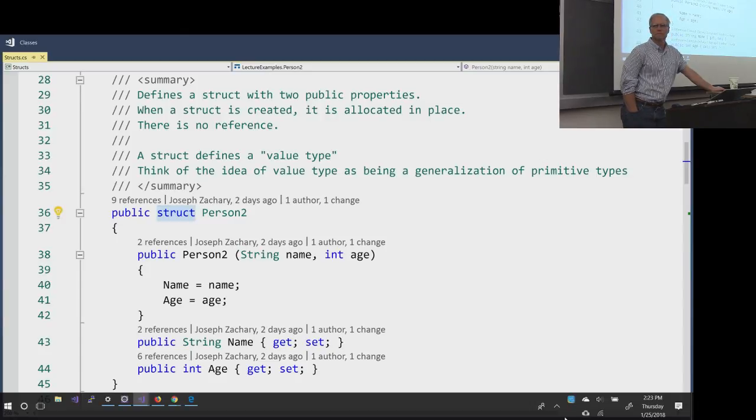Yeah? Is it anything like an interface? Nope, it's nothing like an interface. It's very similar to a class. Yeah. Is that a value type? Well, that's what it says up there. It defines a value type.